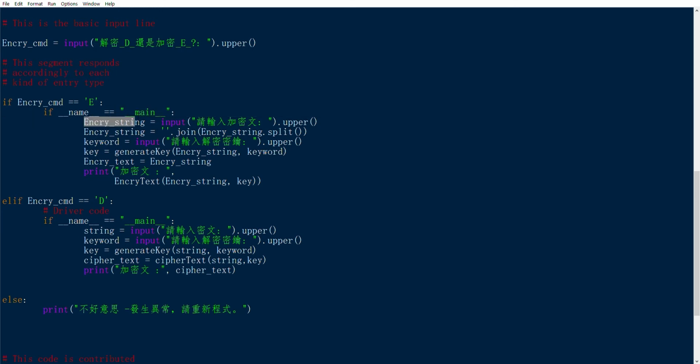So we're taking encryption string, and we're going to take the encryption string again and redefine it as that same message you typed here, but we're going to take away the spaces, and that's what this does. Then we're going to take the keyword, and you get to type in your own keyword, and then it's going to use the definition above, generateKey, to generate the keyword over and over again. Then it's going to give you the answering message.